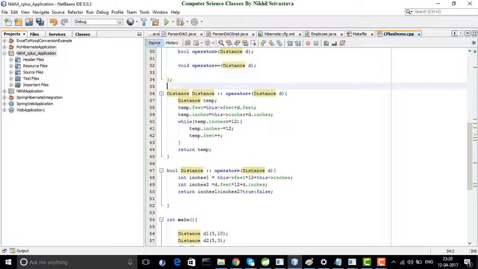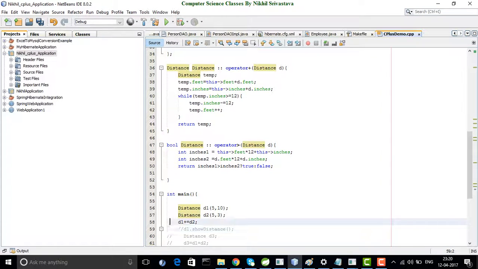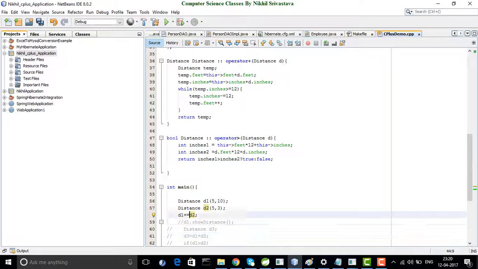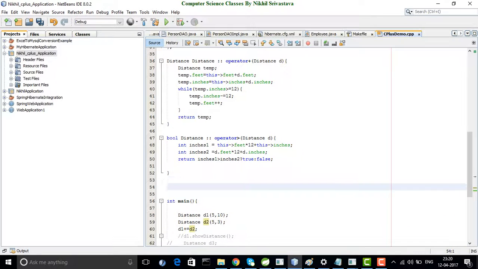But when you perform an operation like d1 plus equal to d2, the result is effectively stored in d1, that is the current object. So in this case you do not need to return anything. That is why I have kept the return type to be void. Here I have just declared it. Now I will define it.